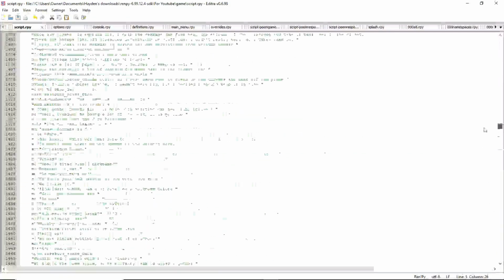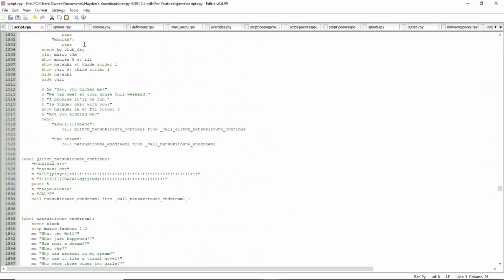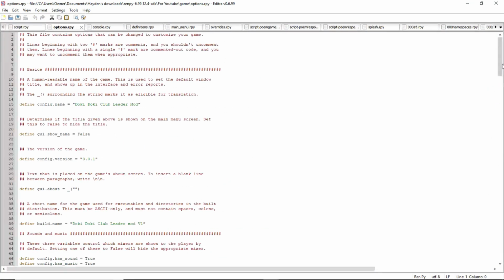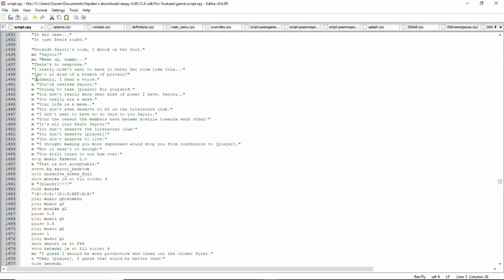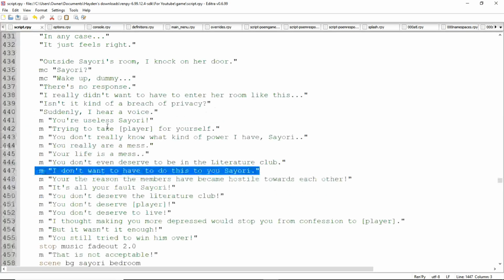In the next one, I might show you how to add dialogue. Dialogue isn't the hardest thing to add. It's really simple. This is dialogue right here. Right now, Monica's saying, "I don't want to have to do this to you, Sayori," which is part of my mod. It's really simple to do that kind of stuff.